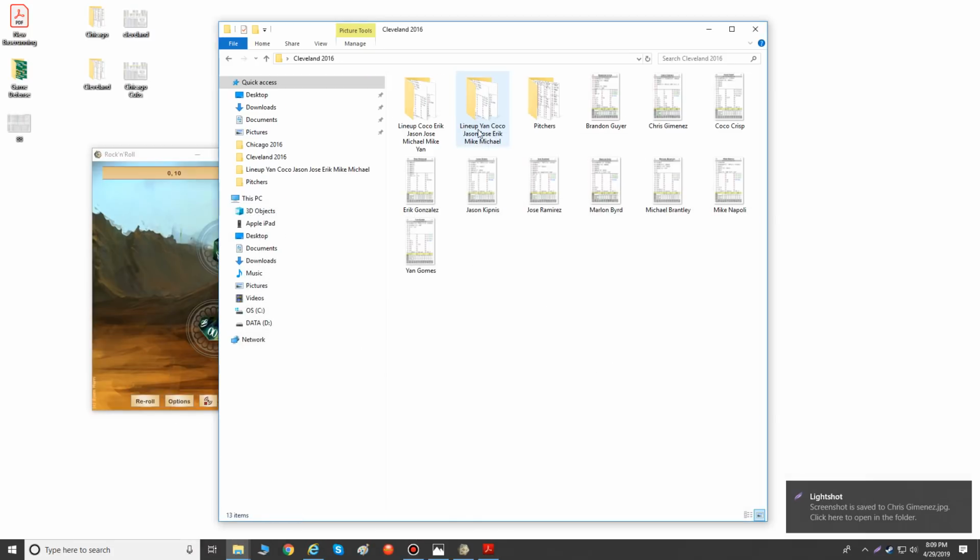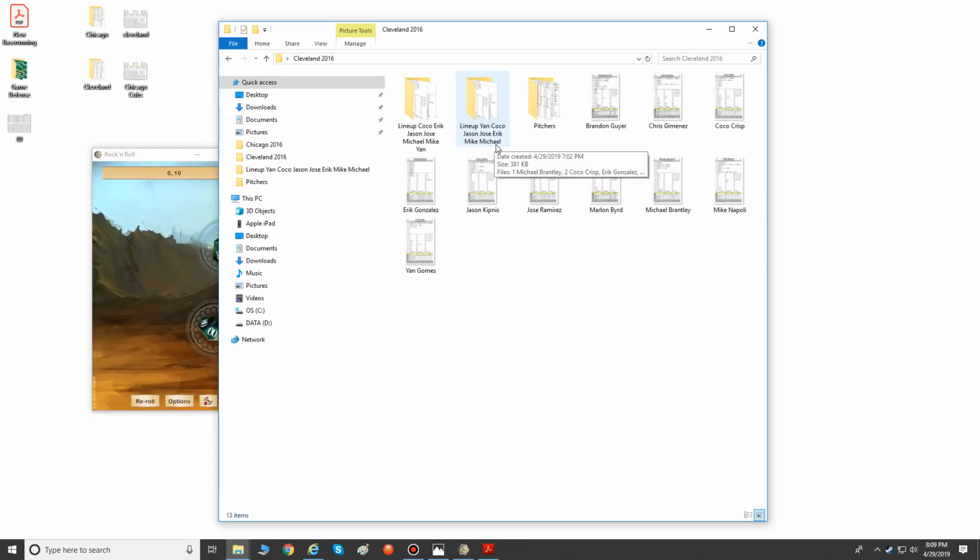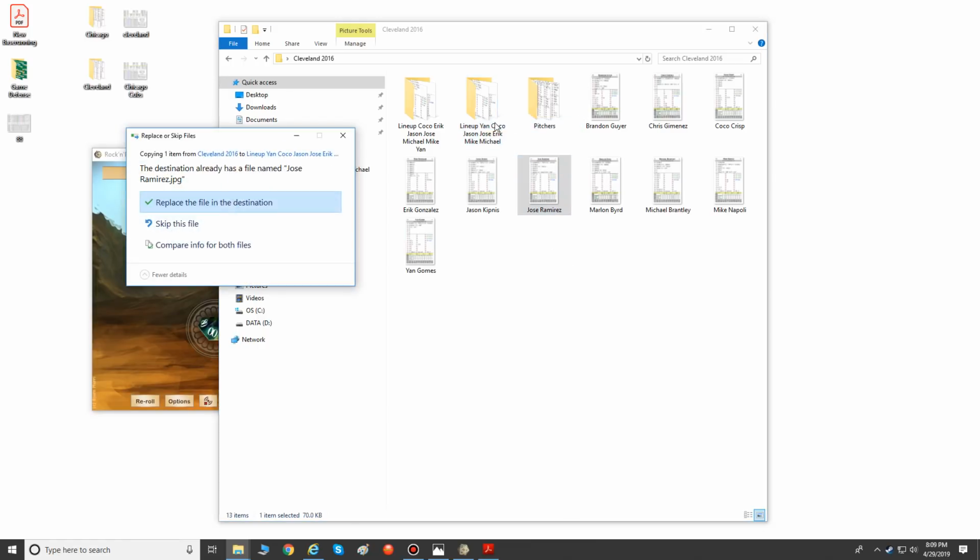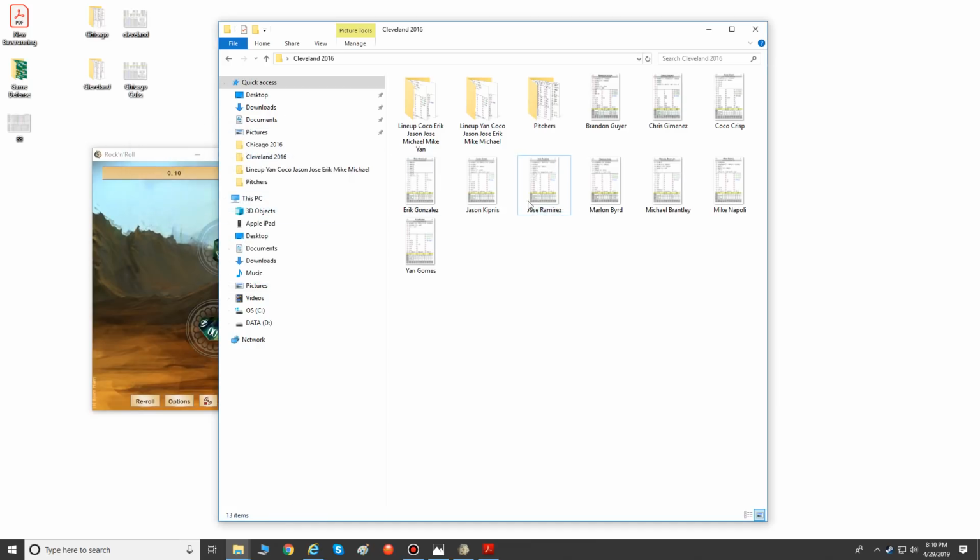So yeah, what I was saying is, okay, we got this lineup here. It's Jan, Coco, Jason, Jose, Eric, Mike, and Michael. But instead of Mike Napoli, it's going to be Jose Ramirez today. So all I have to do is drag the Jose in there, right? Copy here. Oh wait, nope, nope. We can't use Jose.